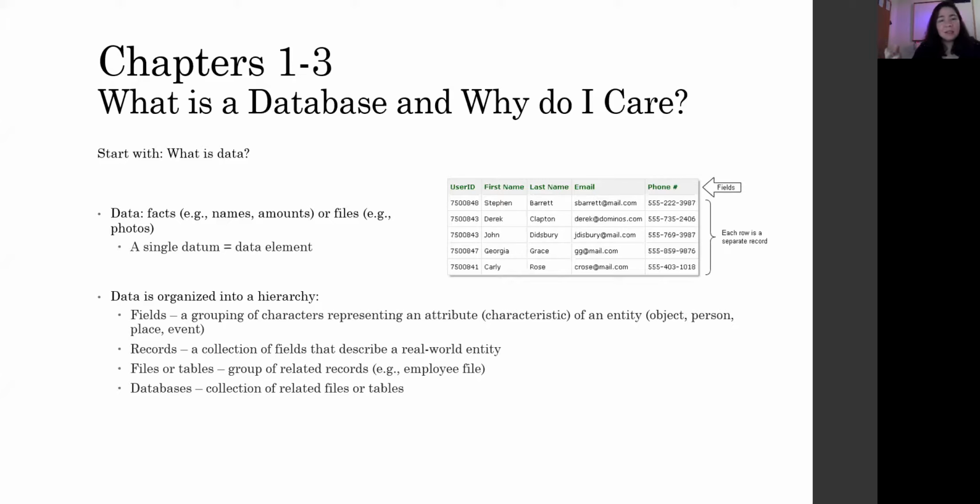This could be text, like in the example there. You have names, you have user ID numbers and email addresses, phone numbers. It could be currency, dates, anything that you can find in an Excel file like this. It could be objects, so attachments such as photos, audio files, videos, database files like what you'd have with Access, what you'll turn in to me at the end of the quarter. All of those are data.